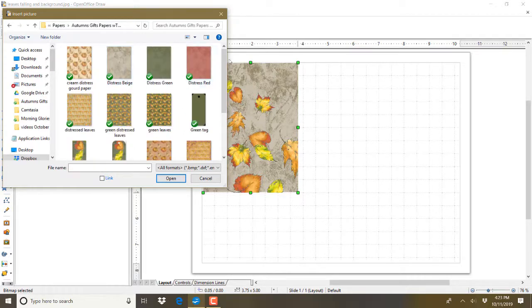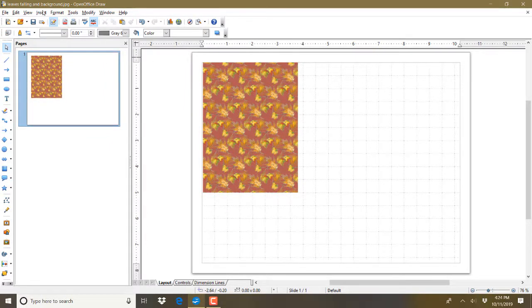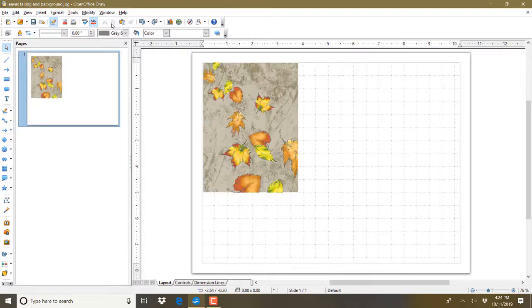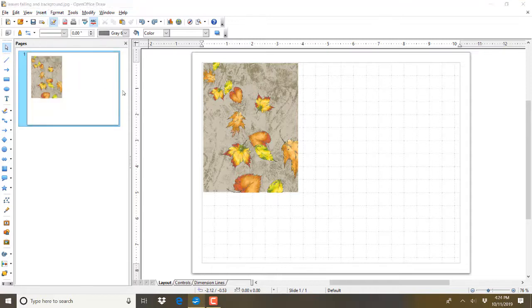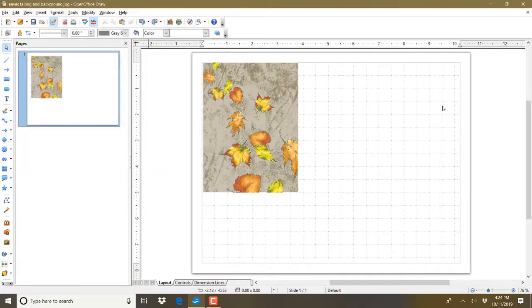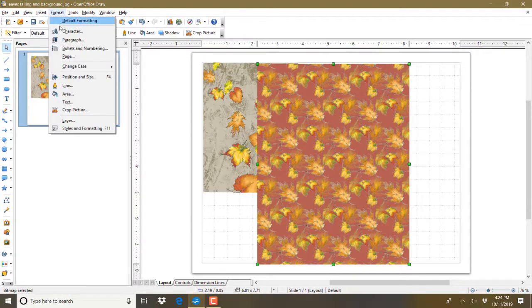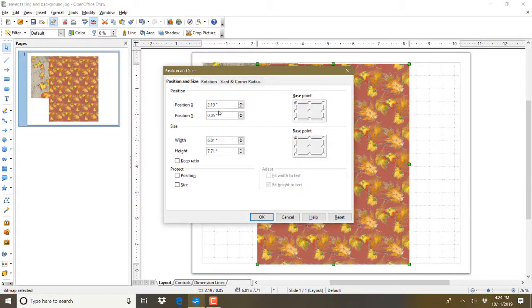Oh, we want the papers. There we are. And pick the red leaves background paper. Oops, now I made the mistake because I left my little green markers around the edge. If you leave the little green markers, then you're going to replace the picture. So make sure you are clicked off of your image to put another one in. There we go. Now this one will make 4 1/4 by 5 1/2. And then we know that this one is the correct size for our card.